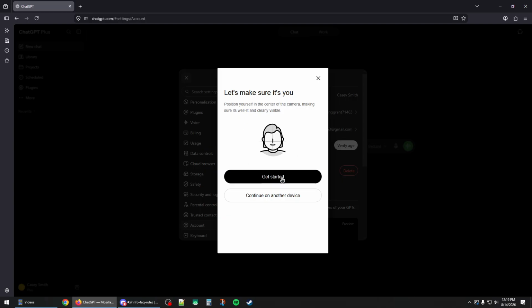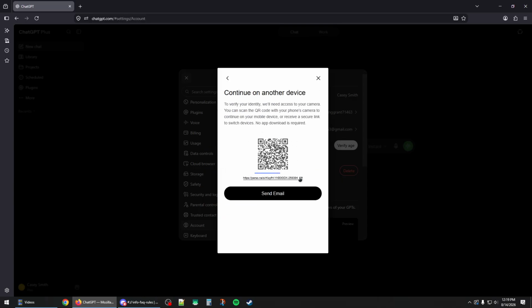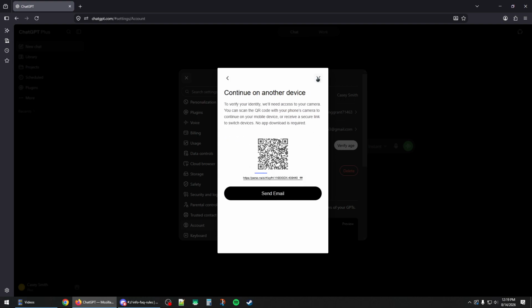So you can either continue right here if you're on a laptop or send it to another device by copying this link or scanning the QR code using your phone, which changes every few seconds. And you can also send to a specific email address where you can click on the link there and it will take you to the verification page to finish it.